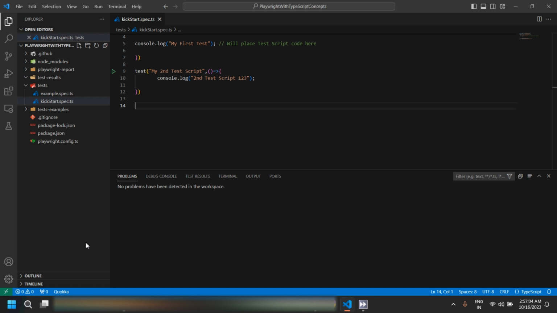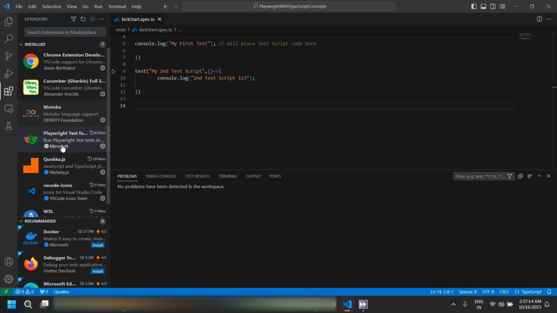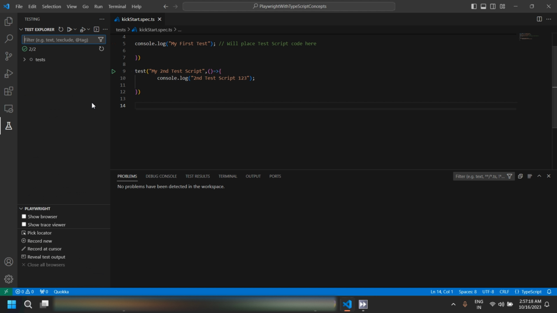Now coming on to this testing section. This particular section will appear once we install this extension, Playwright Test for VS Code. Here you would be able to see this Playwright extension, where there are various options which we would be using for our Playwright work. So let me start from the top.